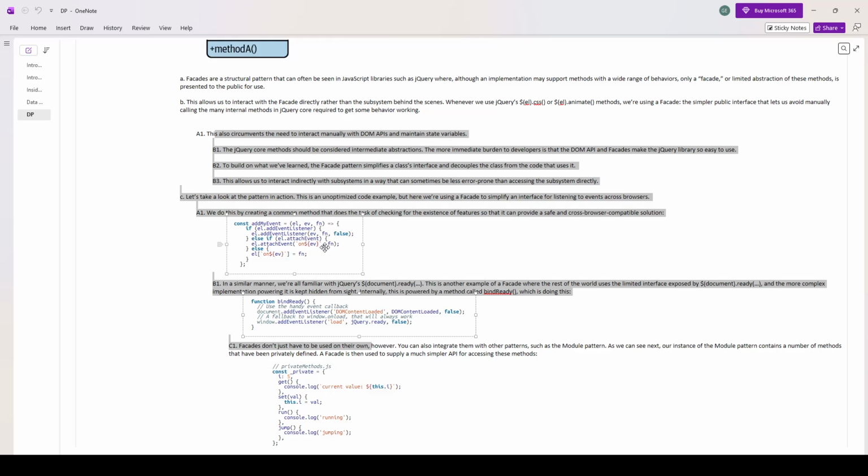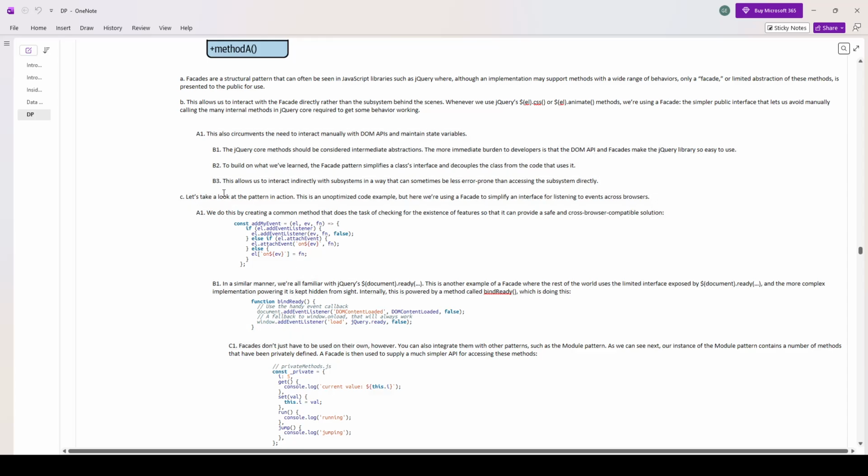These allow us to interact with a subsystem in a way that can sometimes be less error prone than accessing the subsystem directly. Another way to describe it is that most of the time this is a good way to interact because it allows you to decouple, but sometimes it's better to access the subsystem directly. Let's look at the pattern in action.